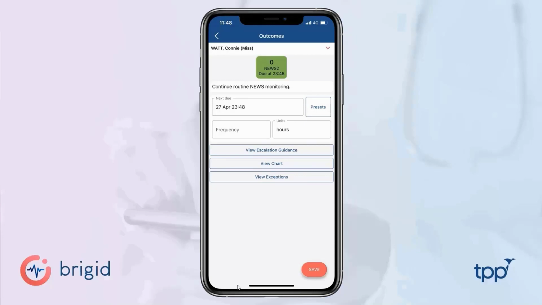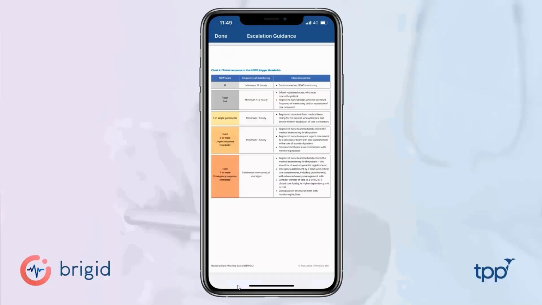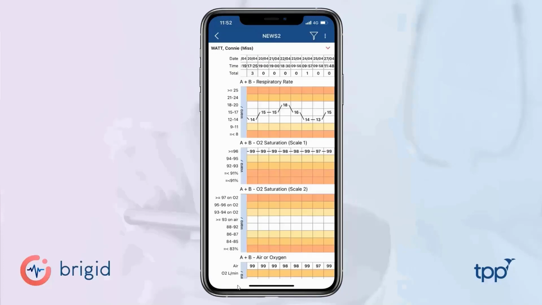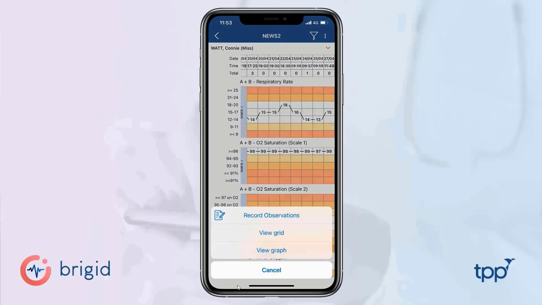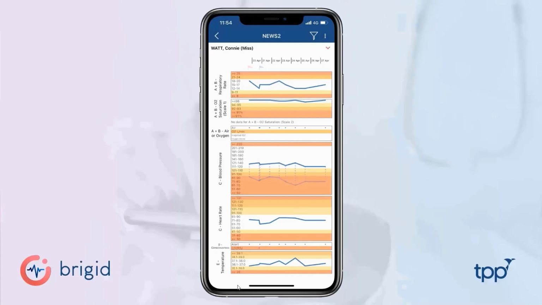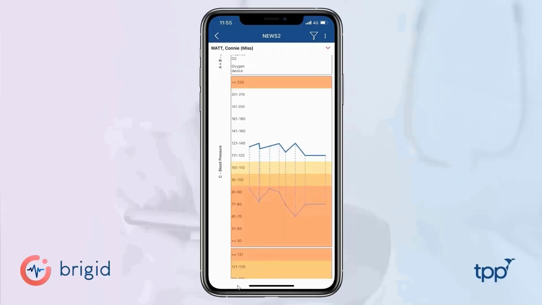We will then be presented with the outcome, at which point we can change the frequency of our next observations or even view some escalation guidance. Once this information has been saved, we can view our observations on a chart, on a grid, or even on a graph. At any point, we can zoom into our graph to make sure that we can view the specific values which have been entered.